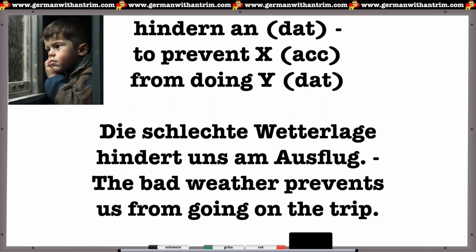Hindern an, dative, to prevent X, accusative, from doing Y, dative. Die schlechte Wetterlage hindert uns am Ausflug. The bad weather prevents us from going on the trip. Where is the hindrance? On the trip. Dative, because it is figuratively a static location.